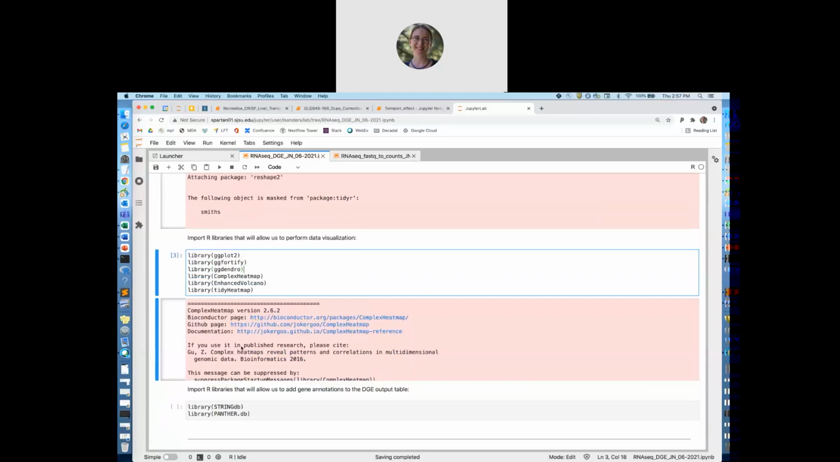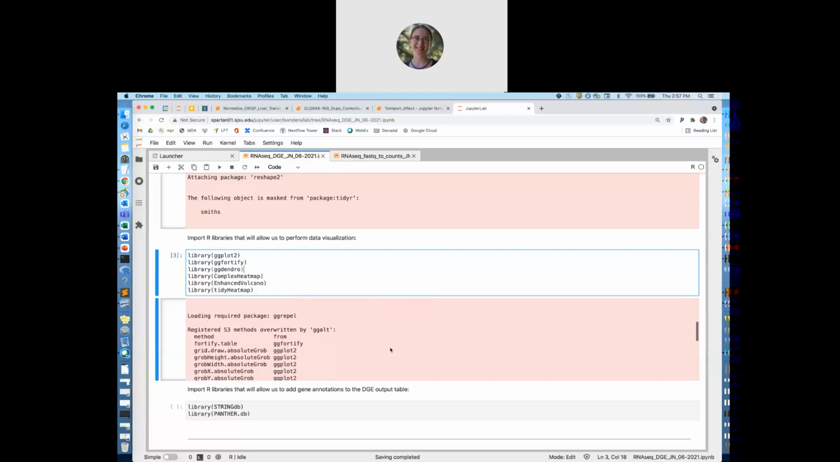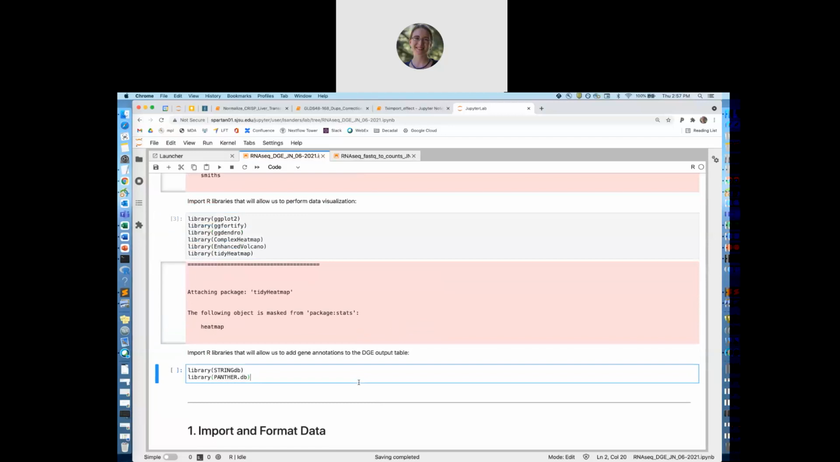Amanda pointed out that it's really nice when tools just give you upfront what the version is, and ComplexHeatmap is one of the only R packages that actually does that. When you read it in, you get the version, the GitHub page, lots of documentation and references, and what we're supposed to cite when we use it. And then finally, we're going to import two libraries, STRING and PANTHER, which are both databases with gene and pathway annotations that we're going to link up to the Ensembl genes later on.